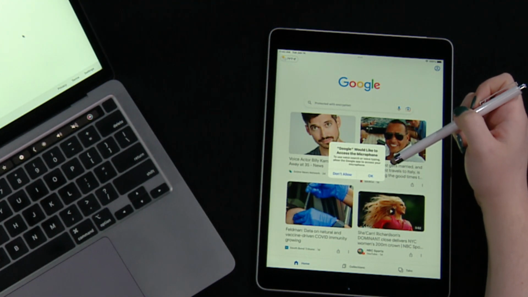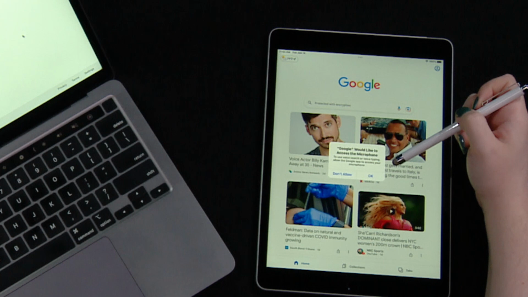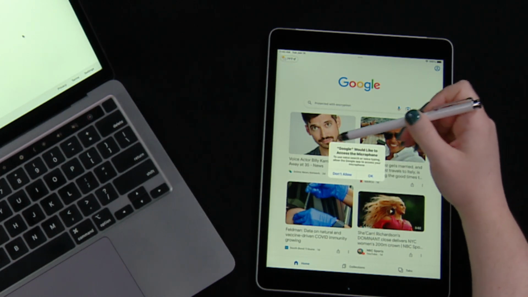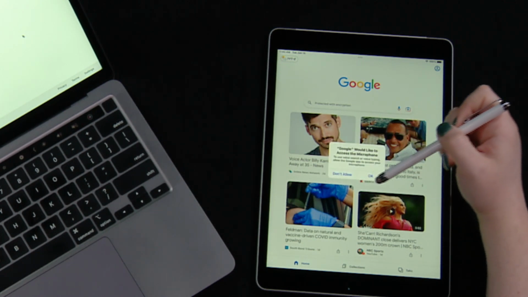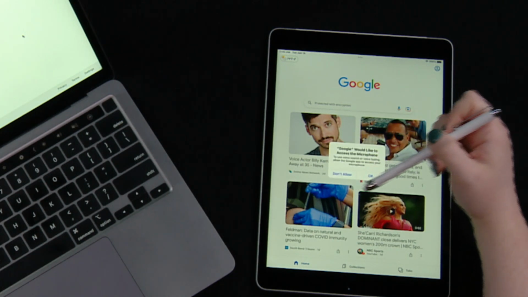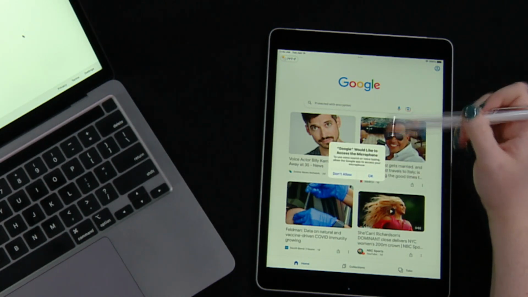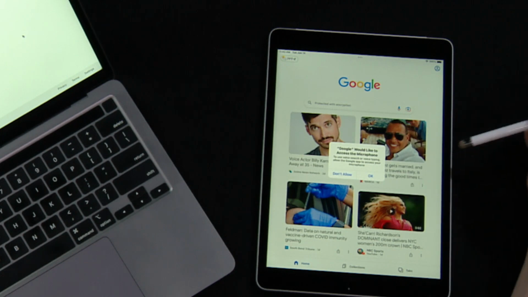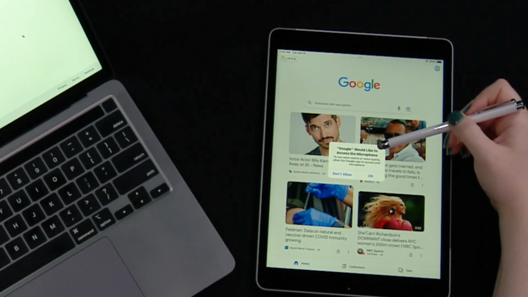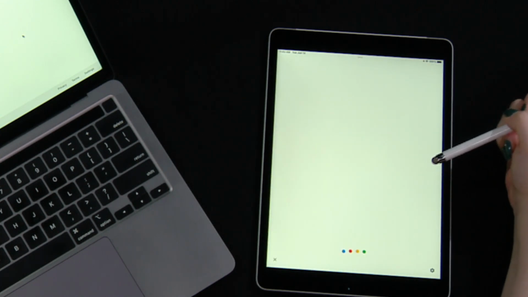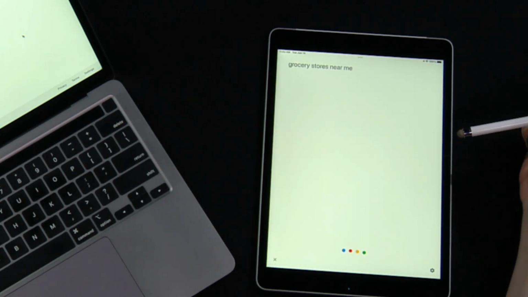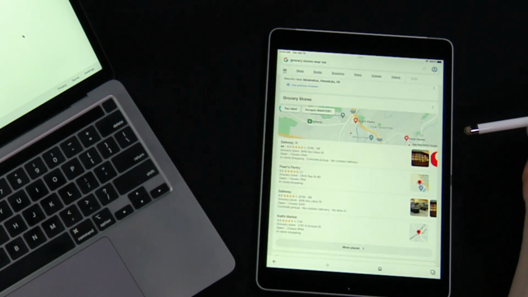When you first use the Google app, it will ask you for permission to utilize the microphone. This box here is called an alert. You must interact with this box before you can move on or touch anything else. So in this case, Google would like permission to use the microphone. We'll select OK. Grocery stores near me. All right, grocery stores near me around Honolulu.